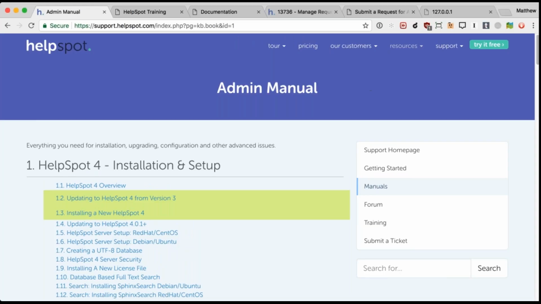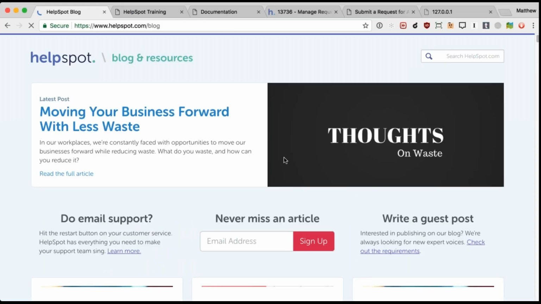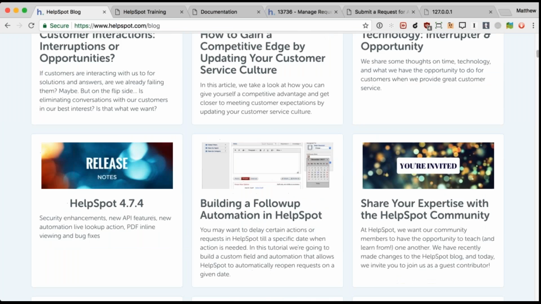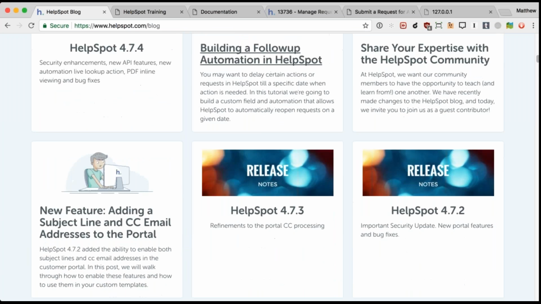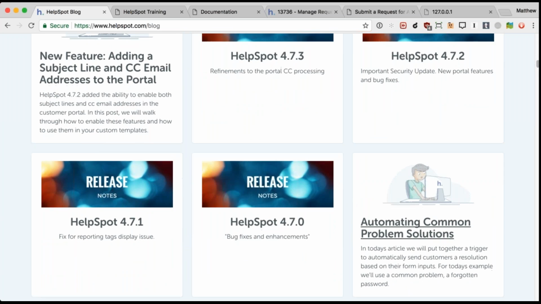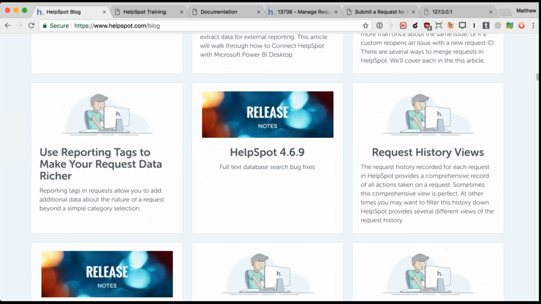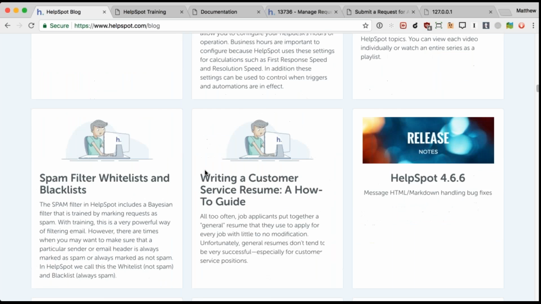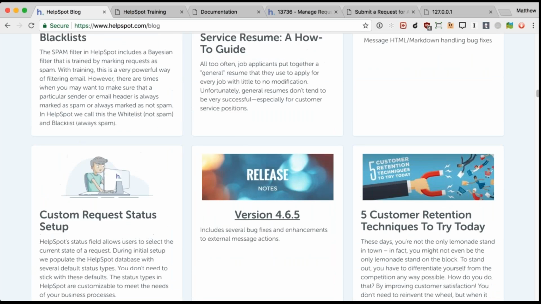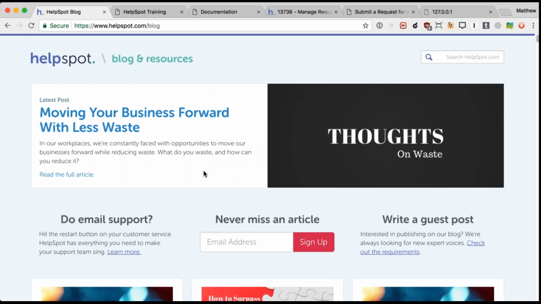One other area I'll mention is the HelpSpot blog. We publish articles fairly frequently about how to do different things inside of HelpSpot. Every so often we'll have something about portal templating specifically. For instance, that adding of a subject line in CC, we had an article about that. If I scroll down, I'll probably find some more as well. So feel free to make use of that resource to get other tutorials and in-depth deep dives on features.